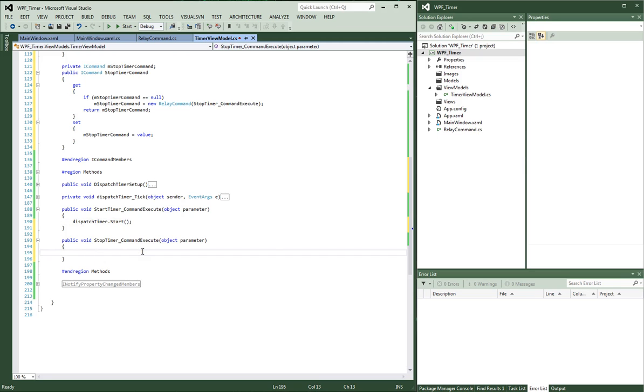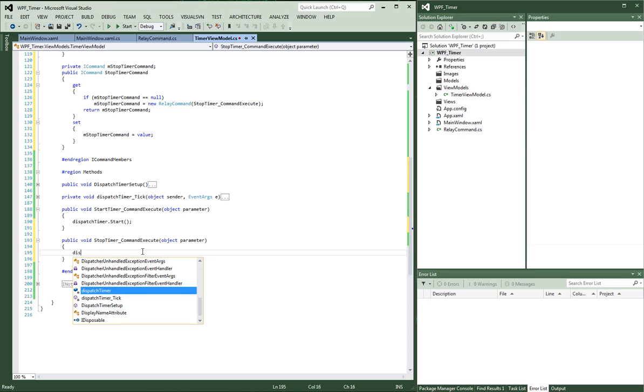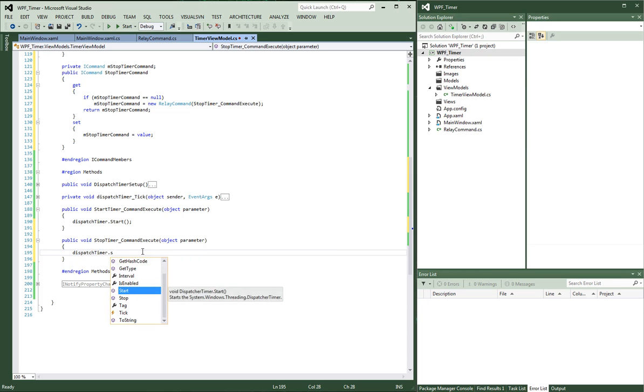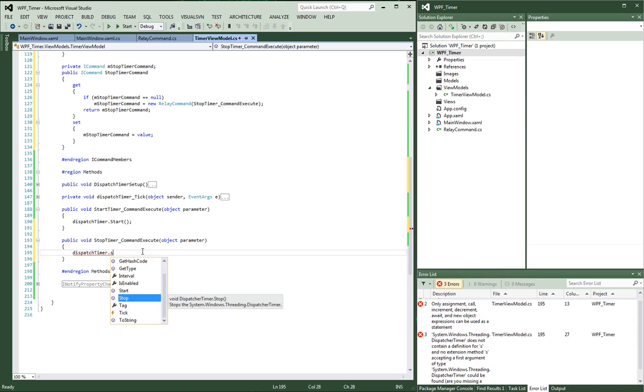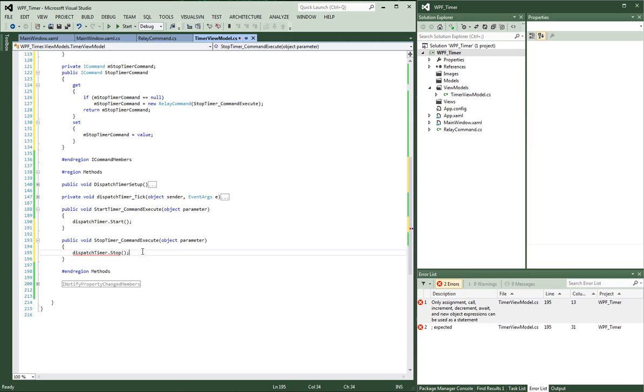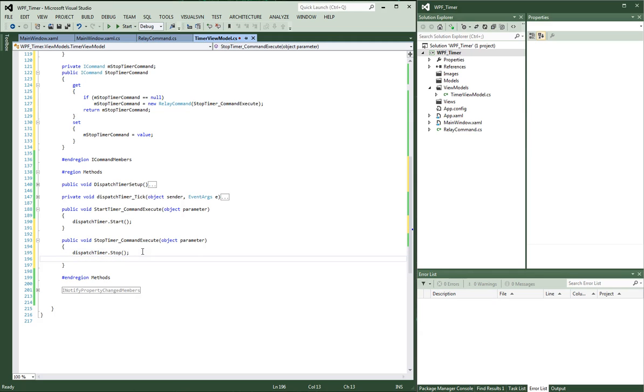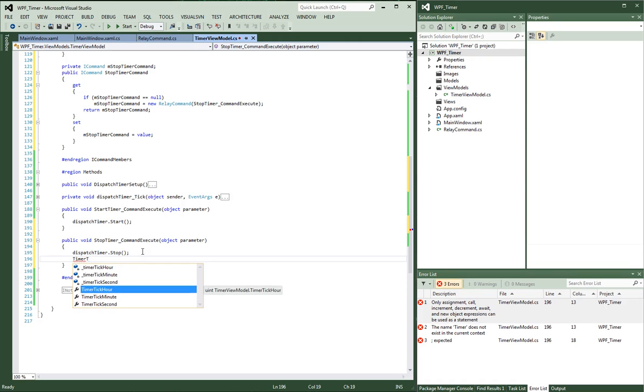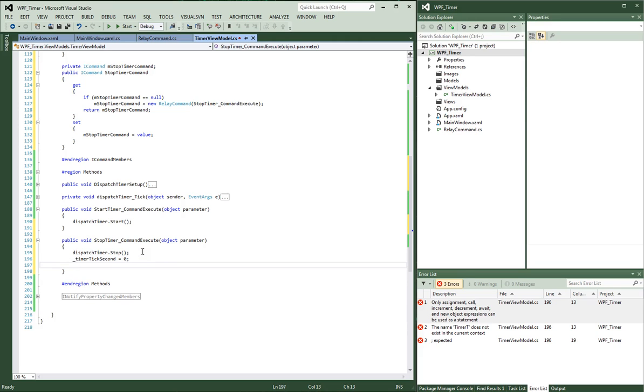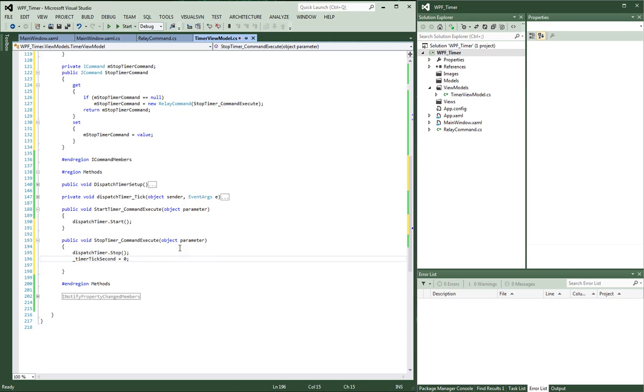Now when we stop the timer, we actually want to call dispatch timer dot stop. You see it's got tick, toString, interval. You can get different things, but we're just going to stop it. Call the stop method because we want to stop the timer. And then we're just going to reset our fields using our properties. So timer tick second equals 0. Now you don't have to stop this here if you don't want to. And we want the uppercase. Gotta love our variables.